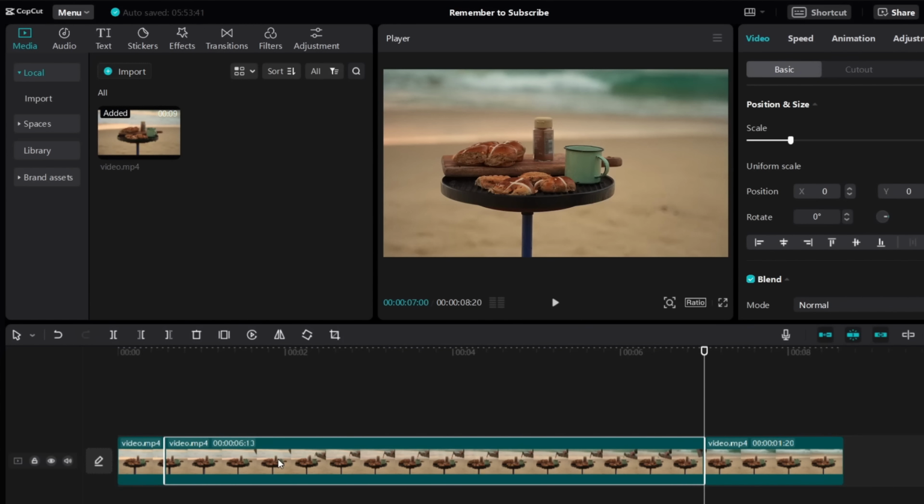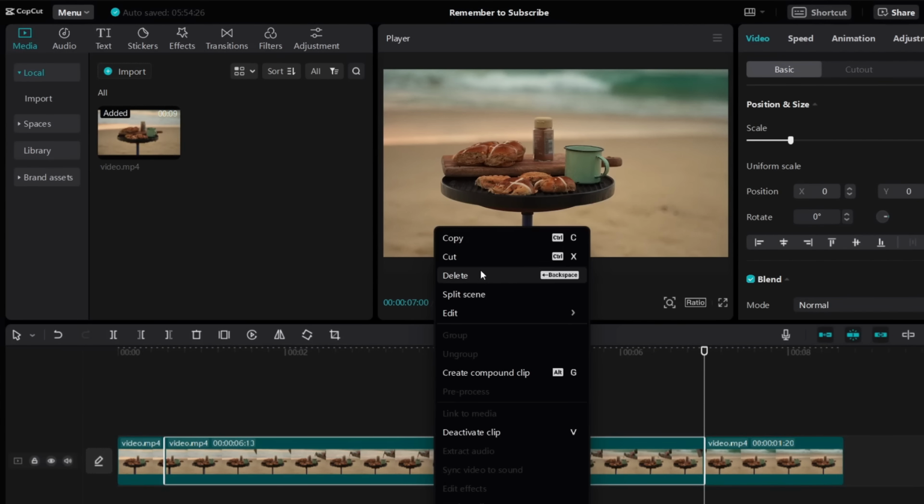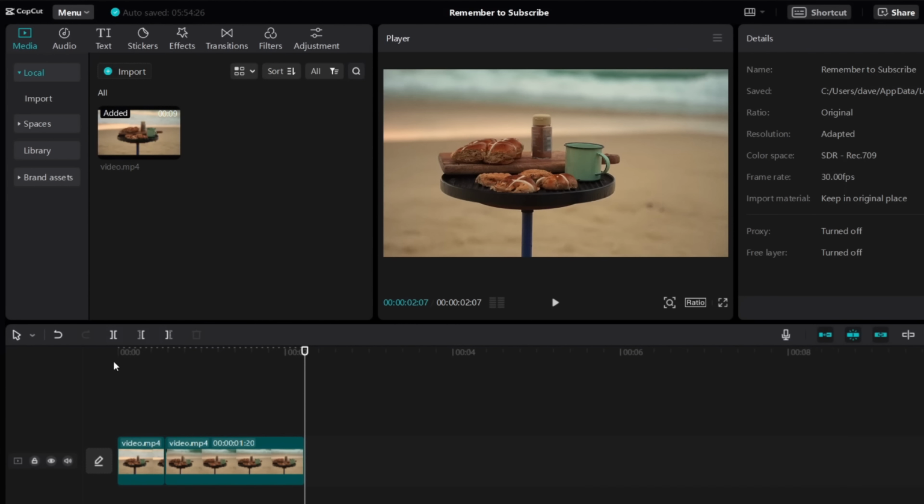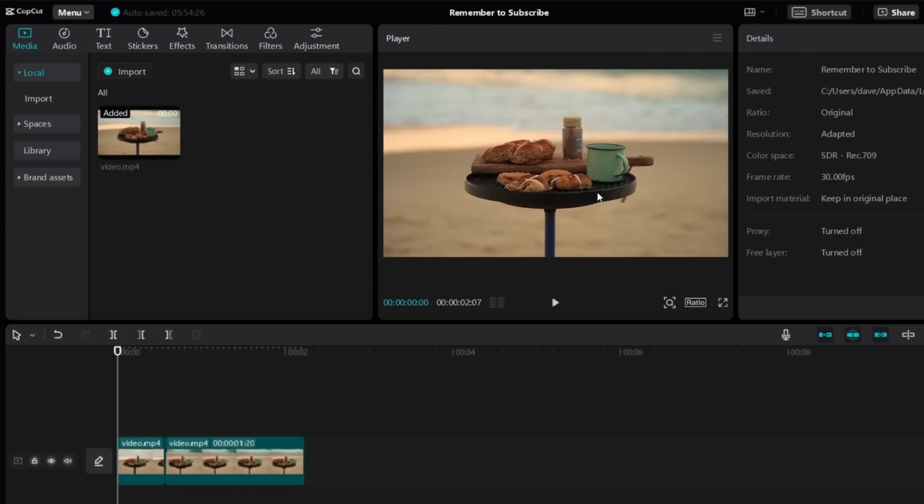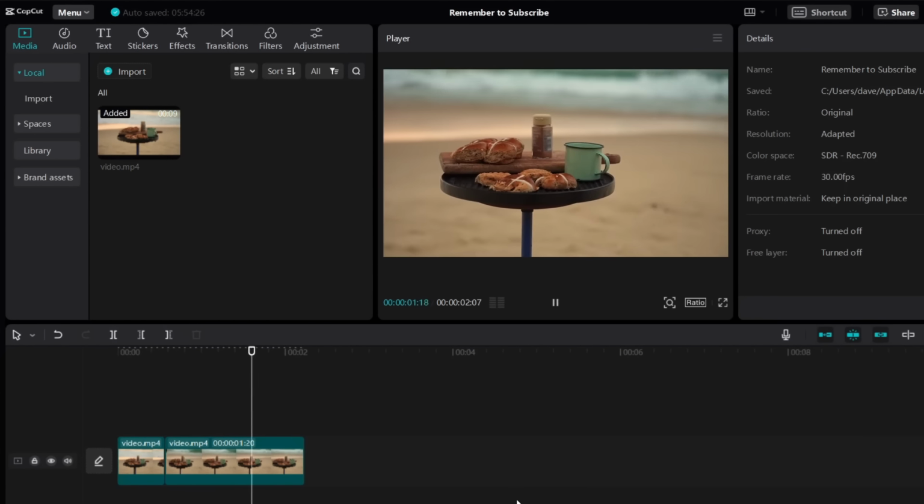So to delete the part in the middle, right click, and delete. And now if I play the video from the beginning, you can see that we cut away the part where her hand comes in. So this is how you cut the middle of a video.